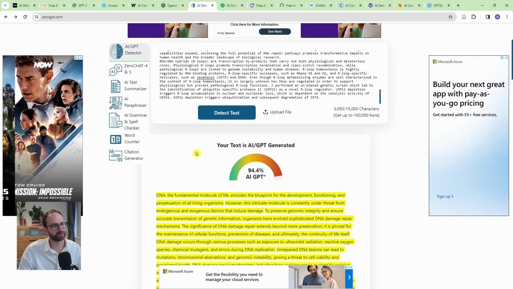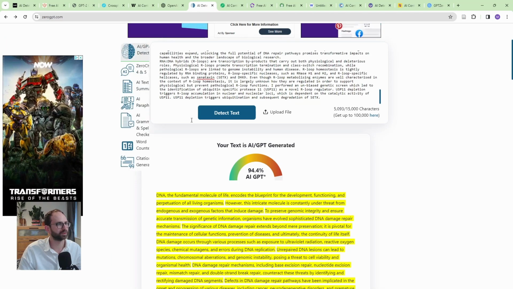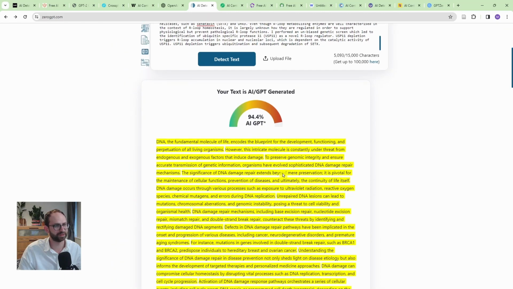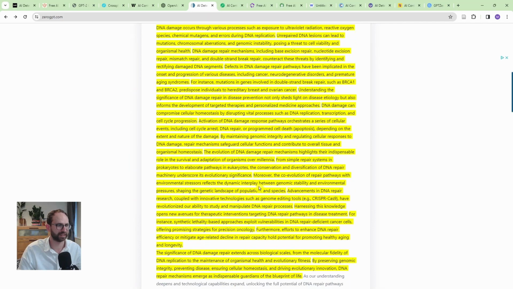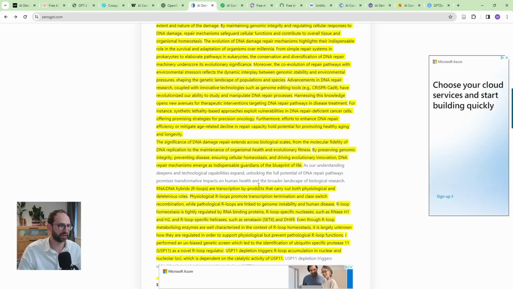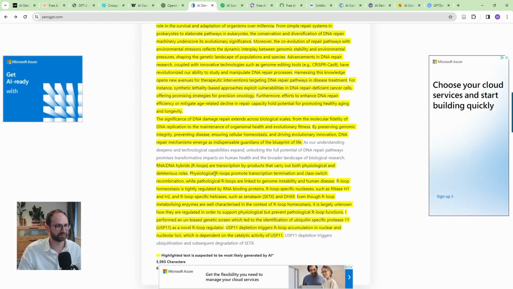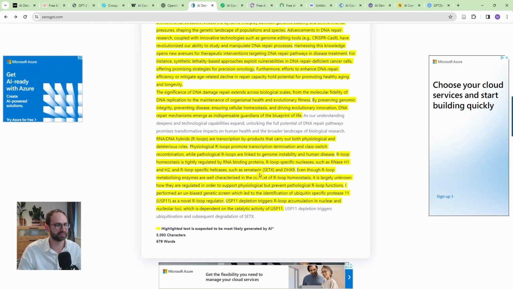And then we're finally getting somewhere. So Zero GPT highlighted 95% of the text as written by AI, which is just too far. But essentially, look, this last bit here was written by me. This is from my PhD thesis. Got highlighted. So this is not okay.